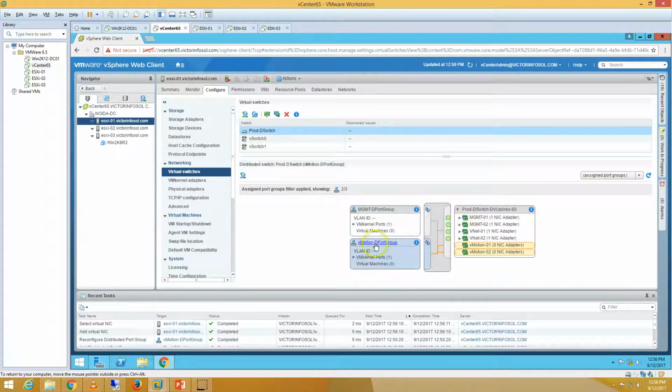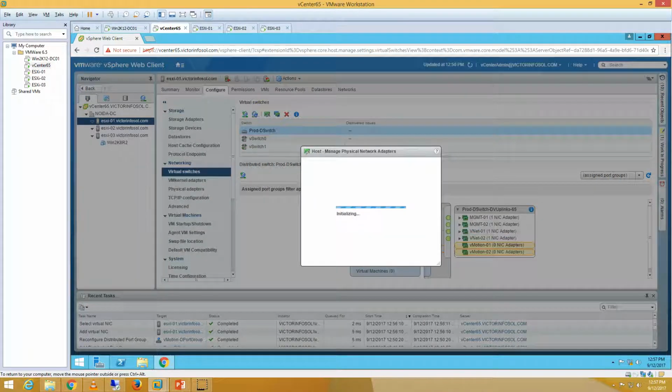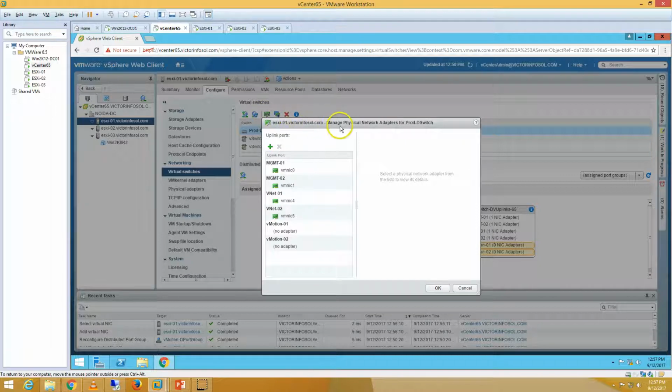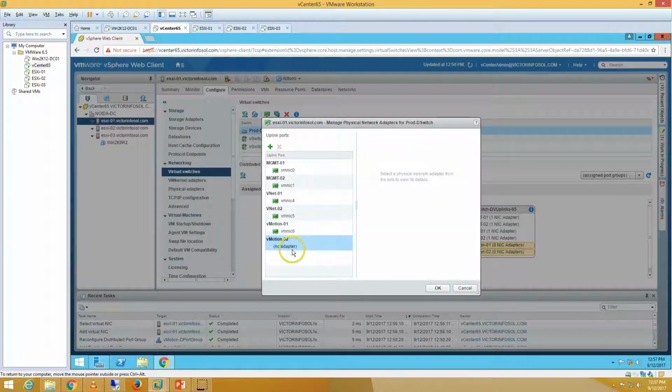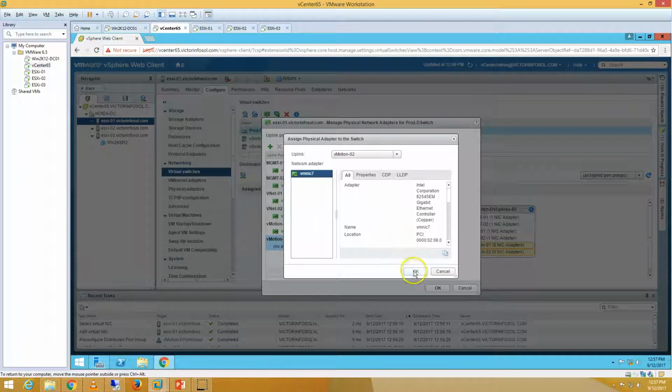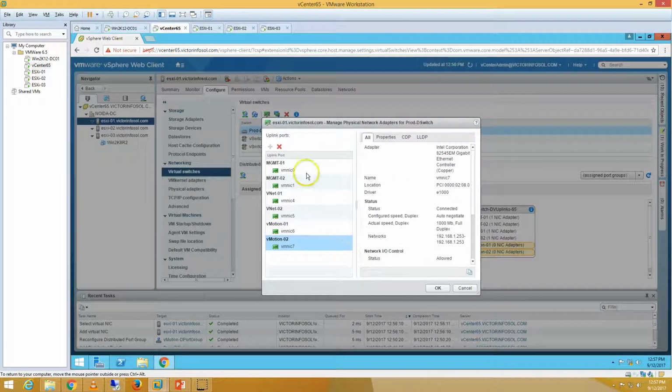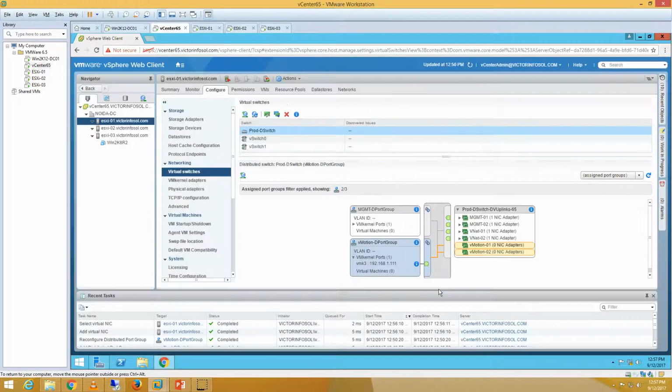Now you can see it's assigned to vMotion 1 and 2. Now we need to decide the dedicated NIC. So click here on manage physical network adapter for port switch, and then you need to assign the ports. So I'm going to use the 6 here, and the next 7 is here. So now we have assigned all the ports to dedicated traffic. So now if I click here, you can see the vMotion is dedicated with these 2 switches.